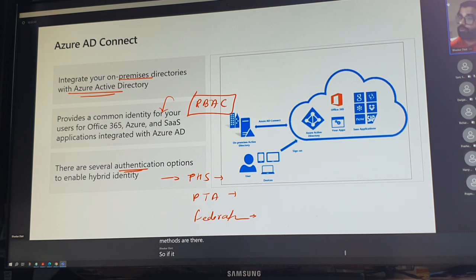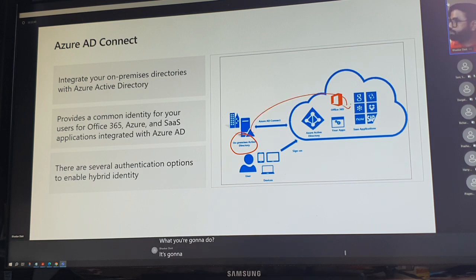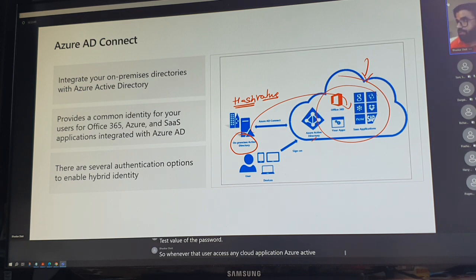If I talk about the first one, PHS, which stands for password hash synchronization. In case of password hash synchronization, it's going to synchronize the user account, and along with the user account, it's going to synchronize the password as well. Not the plain password, it's going to synchronize the hash value of the password. So whenever that user accesses any cloud application, Azure Active Directory will see, oh, this user is from on-premises, meaning this is a hybrid user.